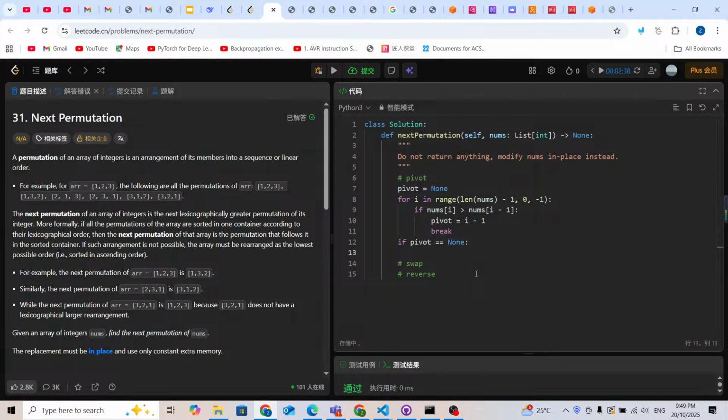So what are we going to do? We just need to reverse the nums, because we have to solve it in place. So we're going to directly use nums.reverse. This is in place, and we need to have a return. Yeah, so this means we don't need to do anything else if the pivot is None.